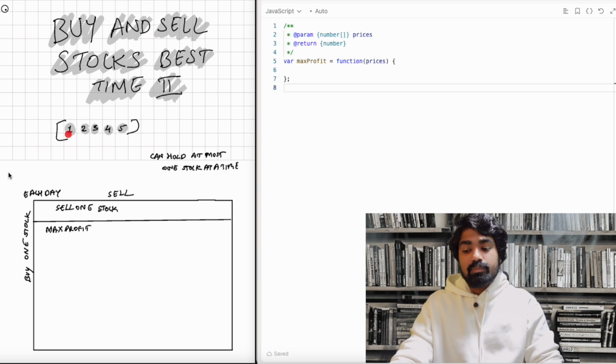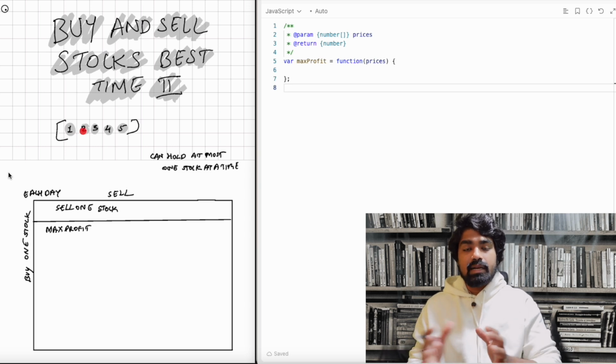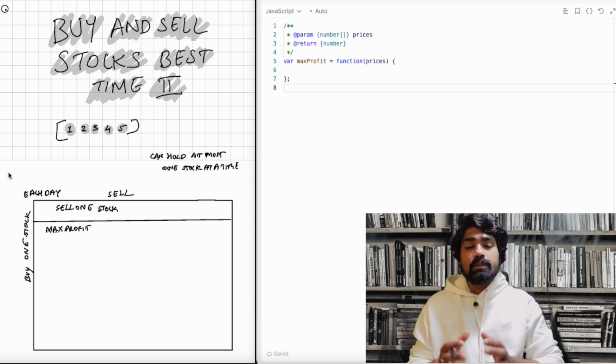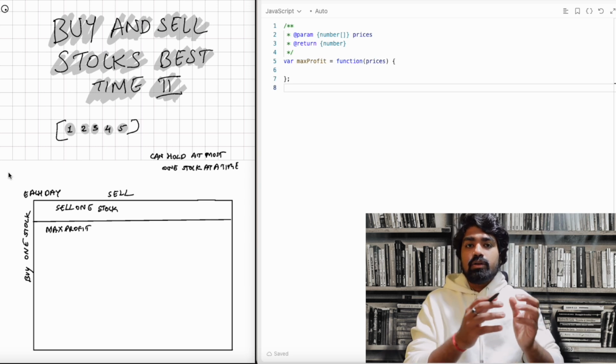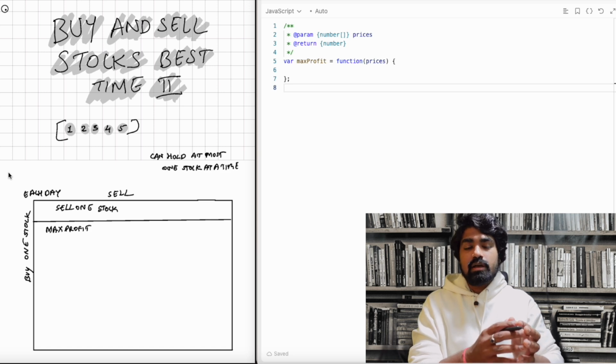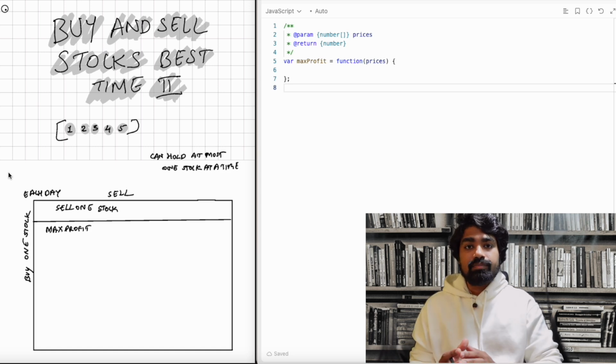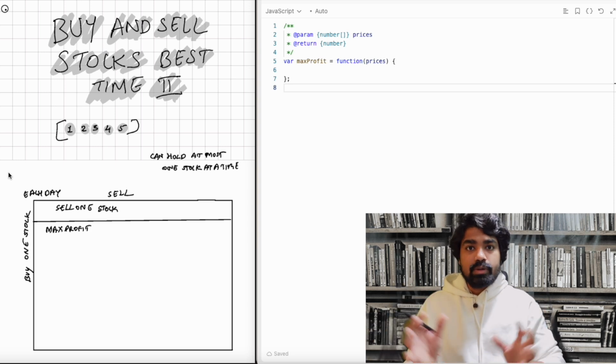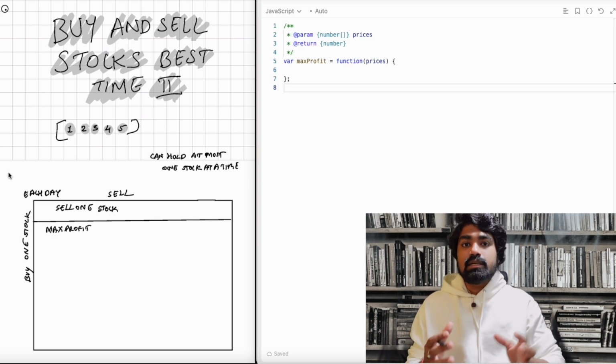So on day 1 the price of the stock is 1, on day 2 the price of the stock is 2, something like that, and we have to return what is the maximal possible profit that can be made using these constraints, that you buy first just one stock and then you sell just one stock. You can buy and sell on the same day if you want, but there is no constraint that you can only buy once and sell once. You can buy and sell multiple times. The only constraint is that you can hold at most one stock at a time, and that is the problem statement.